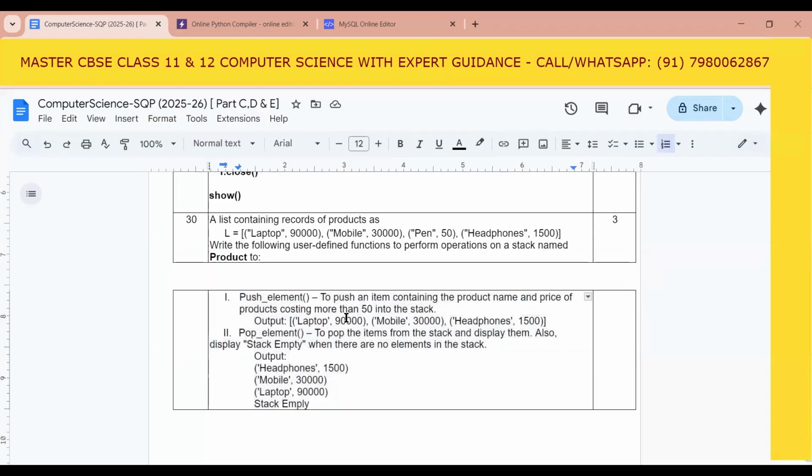Push_element: to push an item containing the product name and price of products costing more than 50 into the stack. Output: laptop 90,000, mobile 30,000, headphones 1,500. Pop_element: to pop the items from the stack and display them. Also, display stack empty when there are no elements in the stack. Output: headphones 1,500, mobile 30,000, laptop 90,000, stack empty. Okay, I think it should be stack empty.